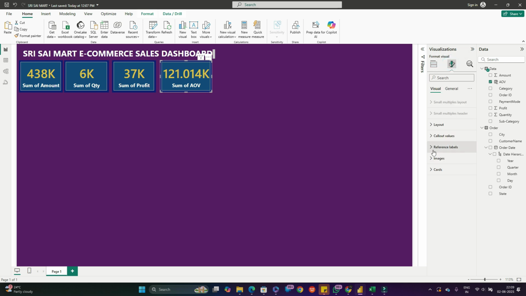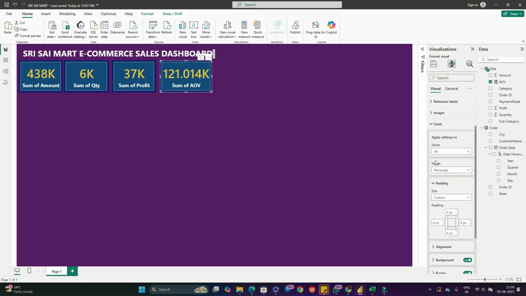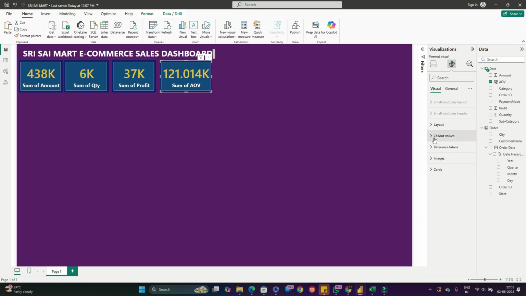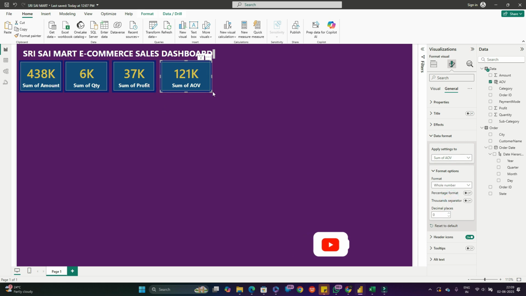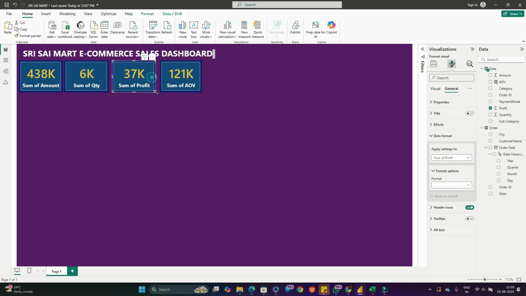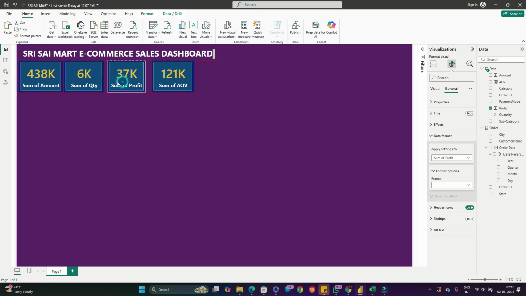So here is some of the decimals information is there. Further let's go here, reference label, so I'm just checking it, general data format here, make it as whole number. Okay, so this is what average order value looks like, and you can make a little bit smaller size. So ideally all these cases should be in the same format, so that it looks nice.